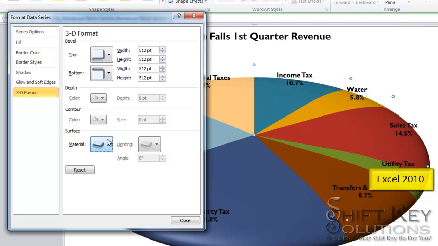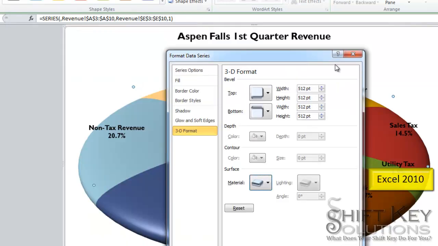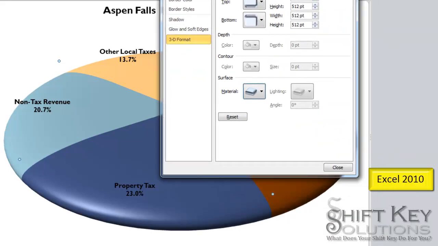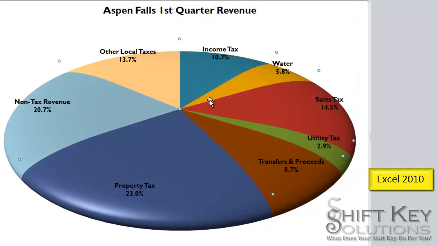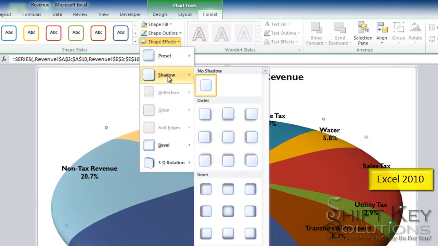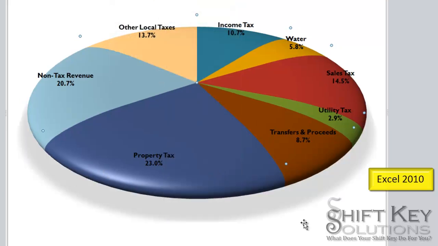From here, I want to come down to my material, drop down here. I want to change it from the warm matte and change it to plastic. When I change it to plastic, it gives it a little bit of a feel to it. Okay. When I'm finished with that, I'm going to click Close, and then also give it some additional depth by coming back to my Shape Effects, go to Shadow, and I want to apply a shadow here under Perspectives. I want it to be below. So I click this, and it gives it a shadow below it.